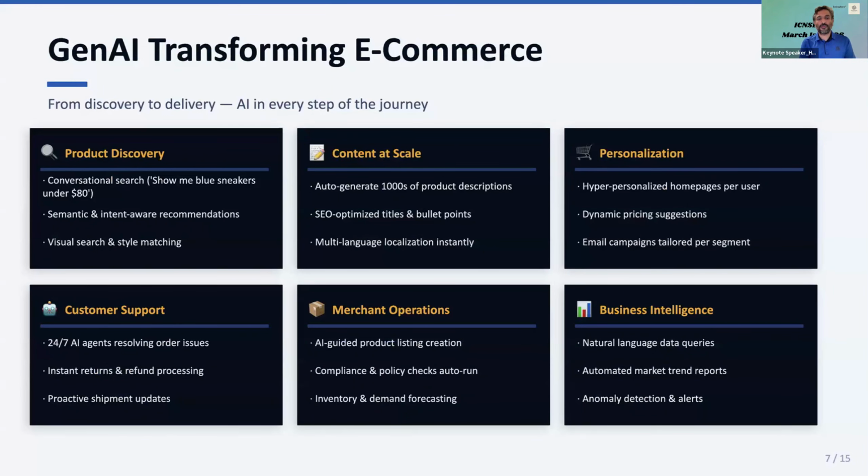So these are some of the important use cases. At least from an e-commerce industry, product discovery is very critical. Earlier, we used to have keyword search based product discovery, whether you are searching for, for example, iPhone 16 or iPhone 16. Based on your inverted index, you retrieve it, right? Now conversational search is being introduced as part of generative AI. You can ask, show me blue sneakers under $80. This is mostly semantic or intent-aware recommendations.